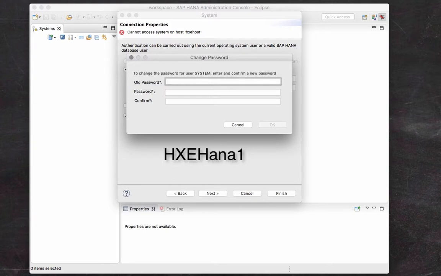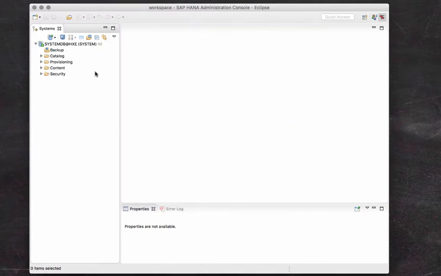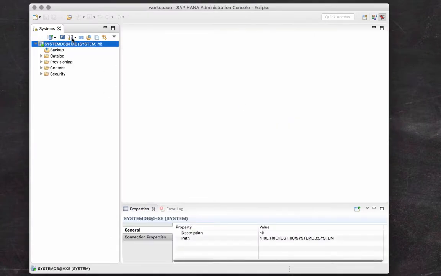Just like for the OS, we will be prompted to enter a new password. So I'll enter the old password. And then a strong new password, uppercase, lowercase, and numbers. Password has been changed and the connection is established.